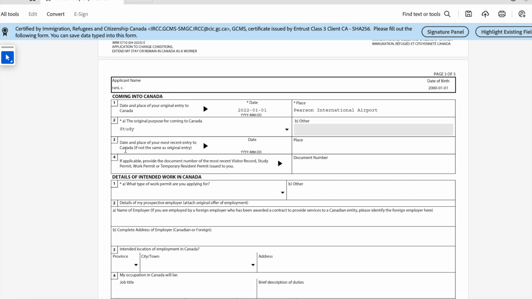If you went outside of Canada, suppose you went to your country and then came back, or if you visited the US and then came back, you need to fill this section and put a different date of entry, and from where you came back in. I never went out of Canada after I came, so I have the exact same information.